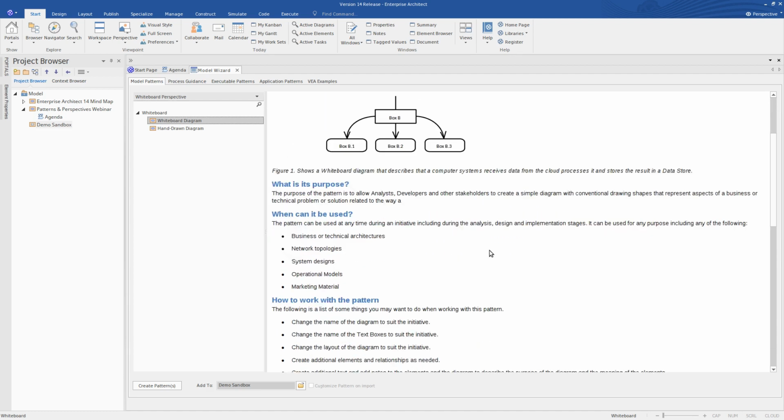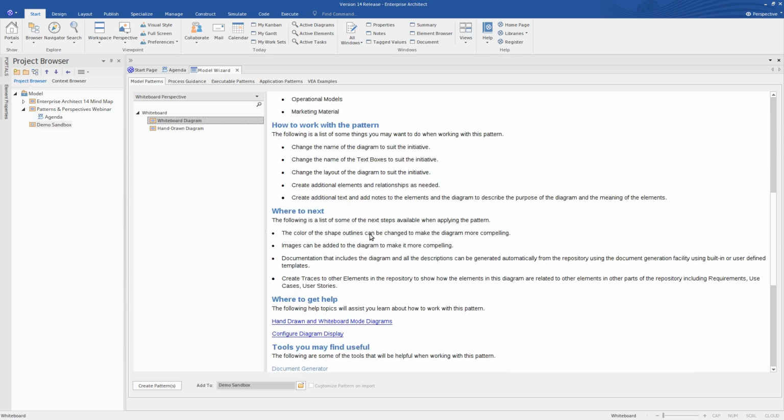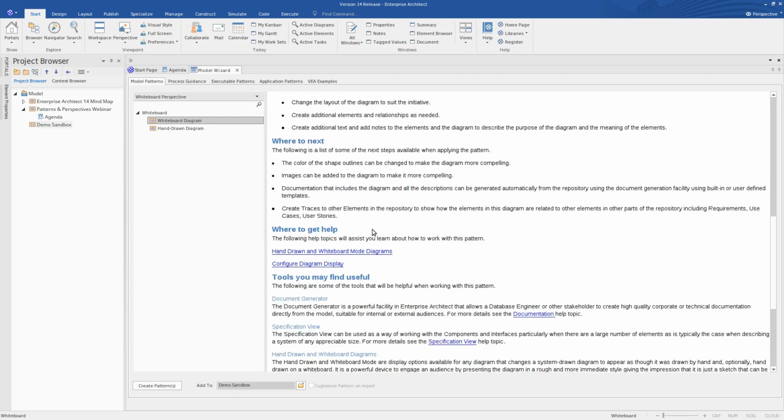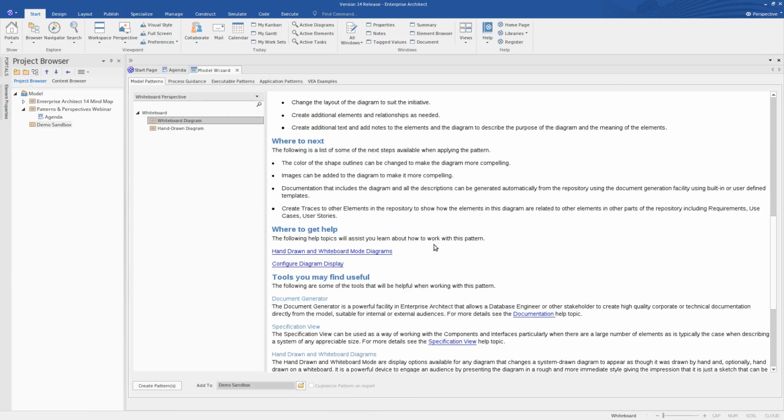But I also get that detailed guidance telling me about the purpose of this kind of pattern, when it can be used, and what kind of things you can do with it. I also have some handy links to relevant help documentation. So there's a link there on how to use the hand-drawn mode and other aspects of whiteboarding. I can just control-click on that to invoke Enterprise Architect's online help. I will also put a set of suggested workspace layouts for you, and what that will do is just recommend what views you should have open to help you work with the pattern that you've chosen. So that should be in place before official launch.